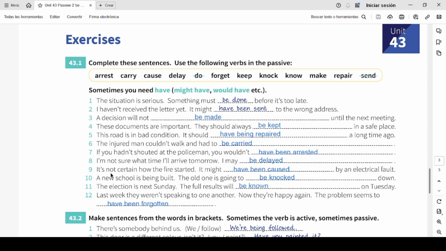Next one. It's not certain how the fire started. It might have been caused by an electrical fault, right? So, the same, we're expressing that something might have happened in the past, but this thing didn't happen.